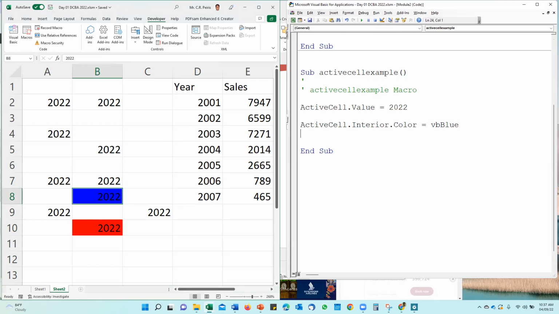We can try another command now, called active cell dot, not interior, I will write font, right? Font, you know the meaning of font, dot size. I think this is easy to remember, right? You don't need to remember. Active cell means the selected cell. Font is the font. Size is the size, right? You can change the size, like I will write here 25 points. Now I will run the command.